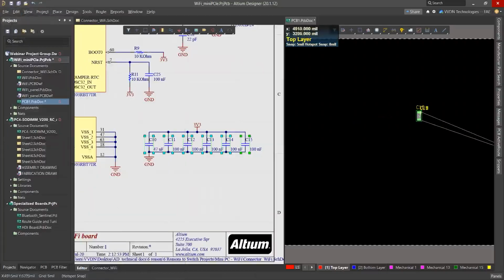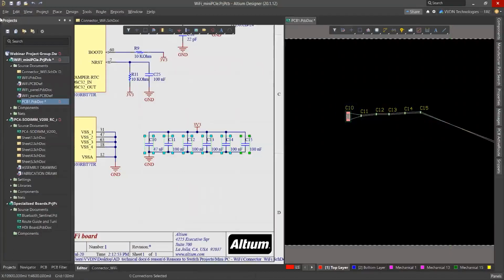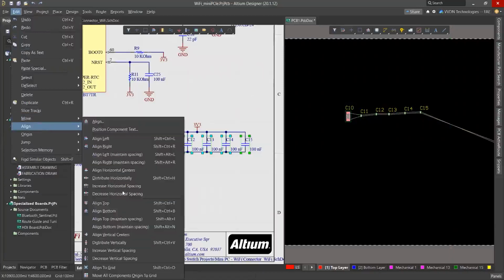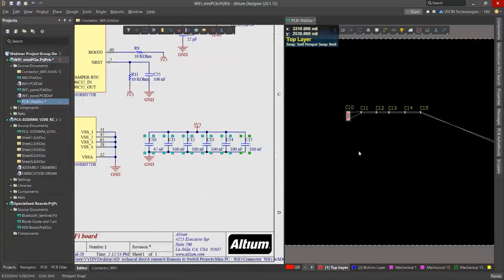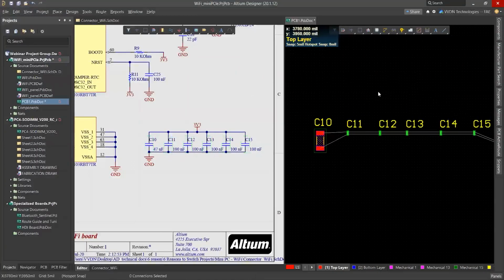Align top. So sorry, you can select those components. After selection, edit, align, align top. So it will come to the top, and like that you can do the changes. So within a single window we can do schematic drafting as well as PCB design.